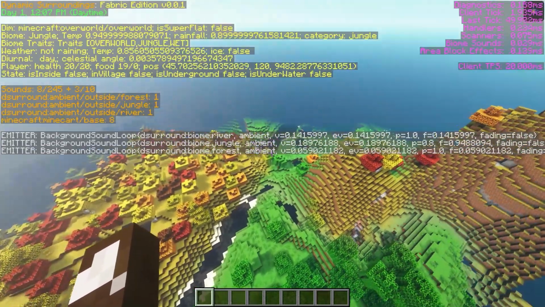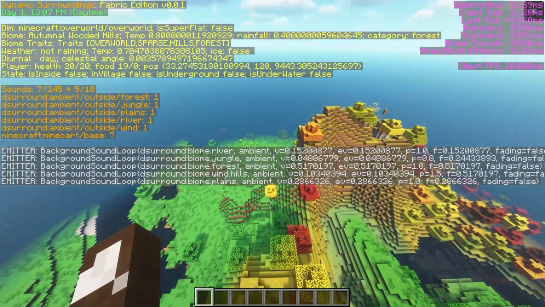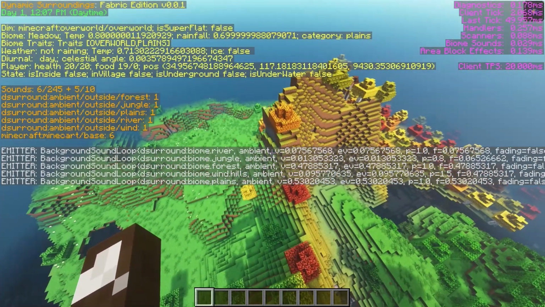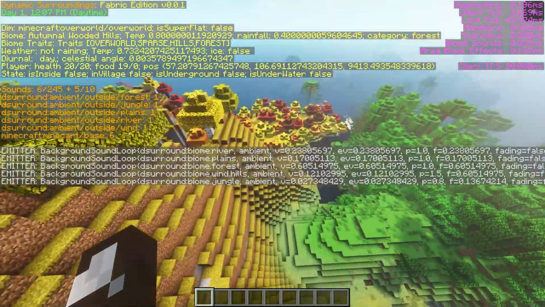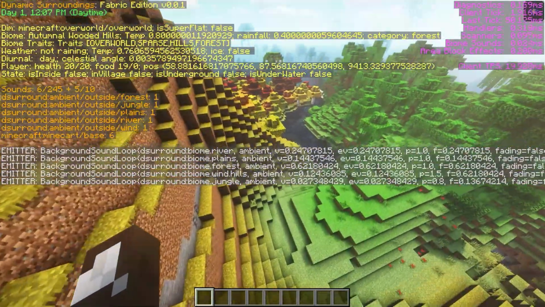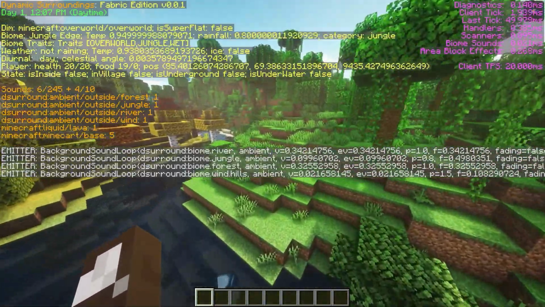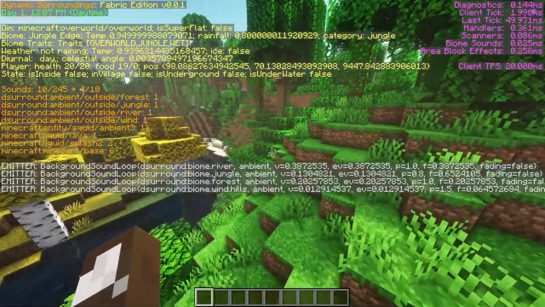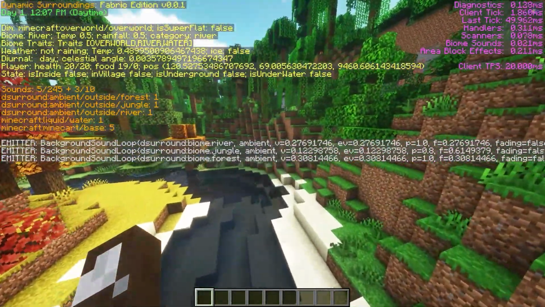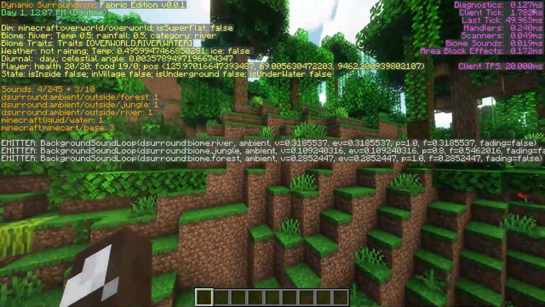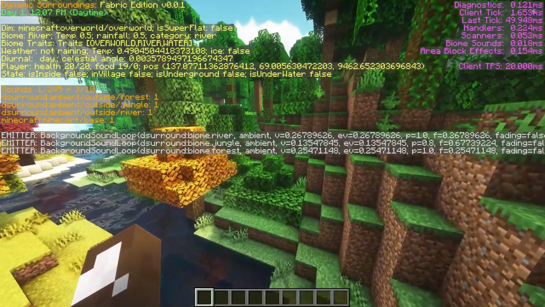And remember, I am using the Traverse biomes here. So you're going to get some interesting combinations of stuff. Here we've got 5 different things going. Looking for that wind hills to go away. So we've got river, jungle, and forest here, which makes sense, right? So quite a pleasant sound in this kind of area.